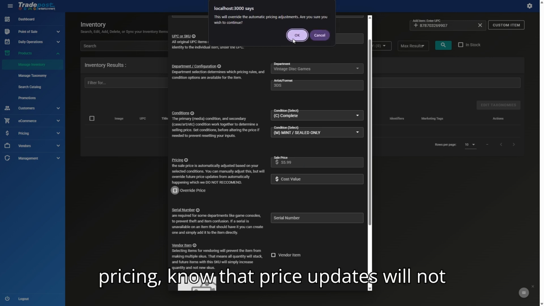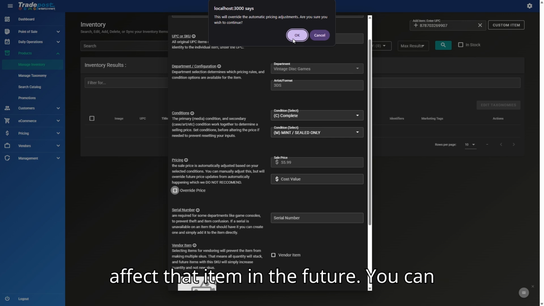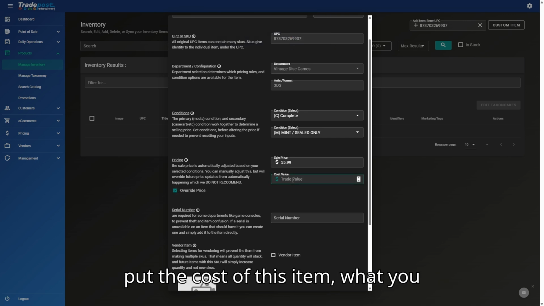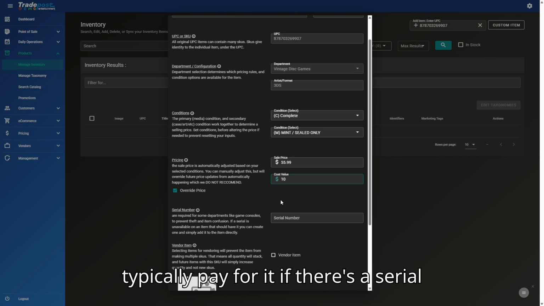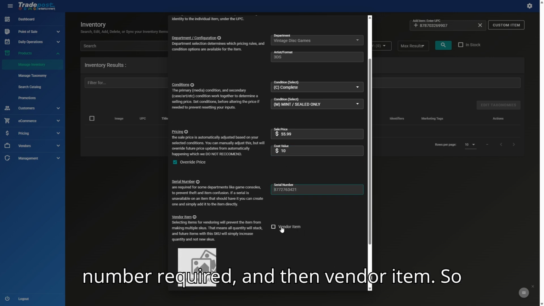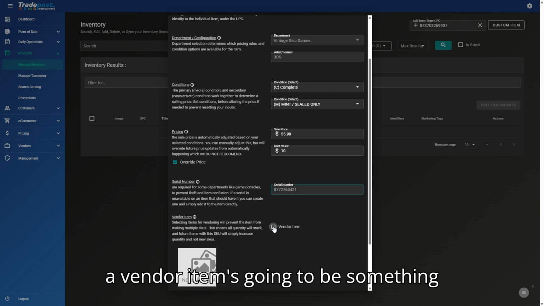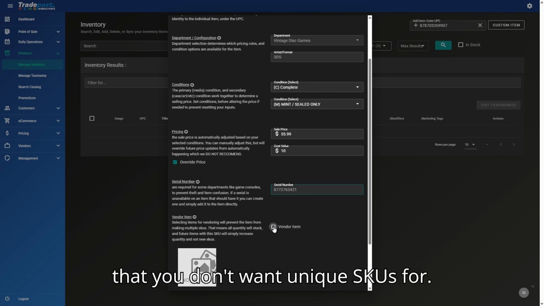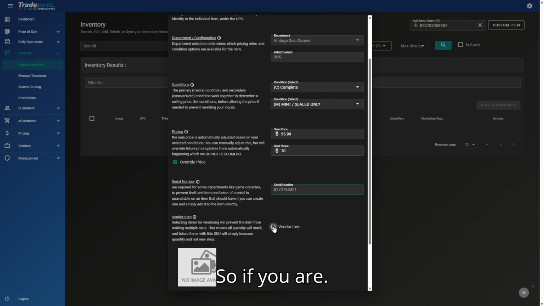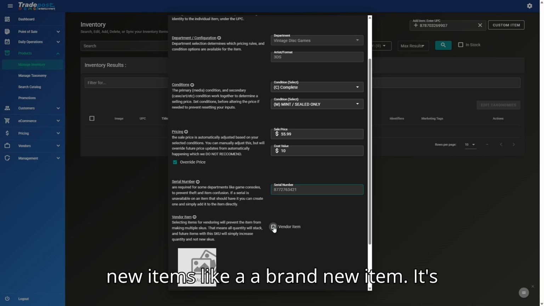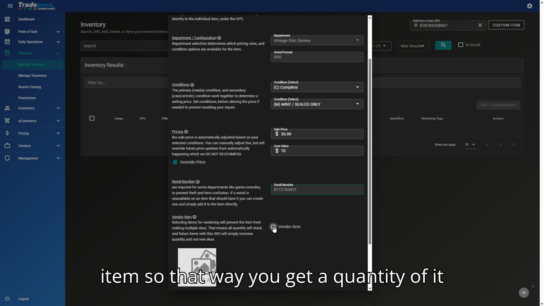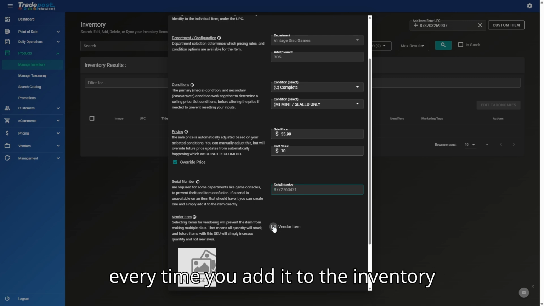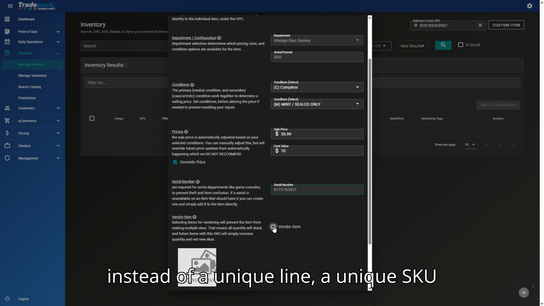But if you override that pricing, know that price updates will not affect that item in the future. You can put the cost of this item, what you typically pay for it, if there's a serial number required, and then vendor item. So a vendor item is going to be something that you don't want unique SKUs for. So if you are pulling in like sodas or new items, like a brand new item, it's not a used item, you would do a vendor item, so that way you get a quantity of it every time you add it to the inventory instead of a unique line, a unique SKU.